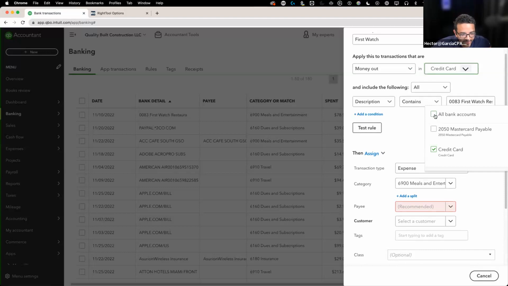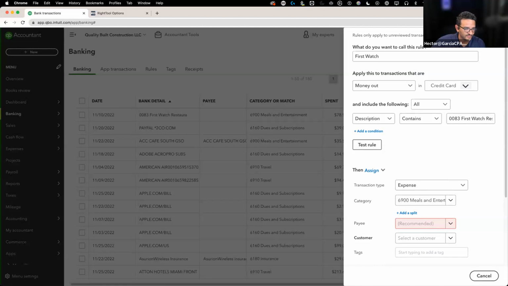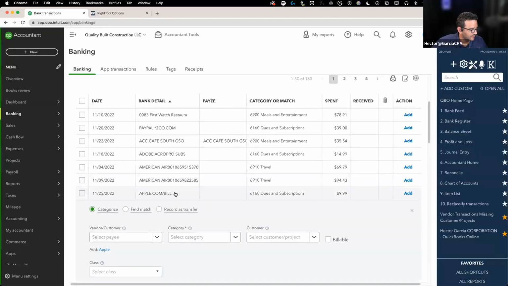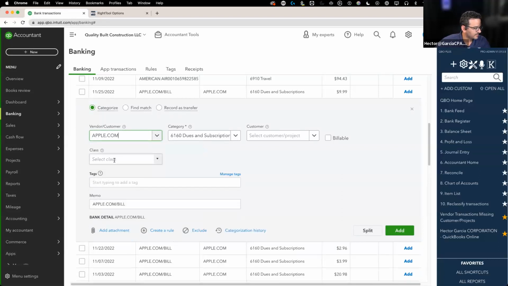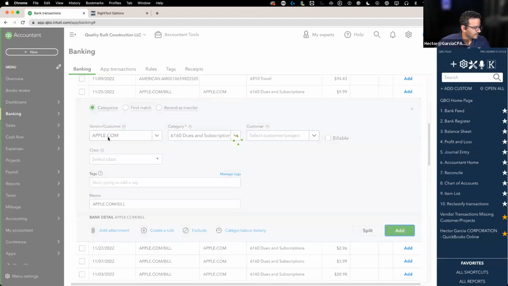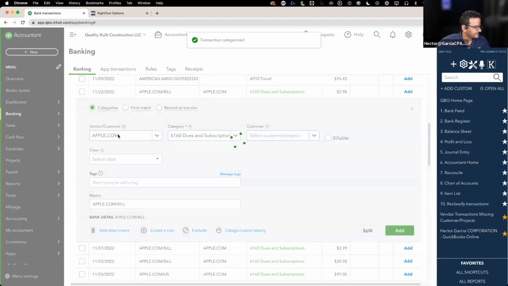All bank accounts are supposed to come in by default, and this is supposed to be blank. And also the auto add starts as off. A lot of times what happens is the auto add starts turned on, and there's another workflow here, so let's just test to make sure that's working. Let me do it with Apple. I'm gonna do it with a couple of transactions. I'm gonna do Apple and then hit add, and then one more Apple, hit add.